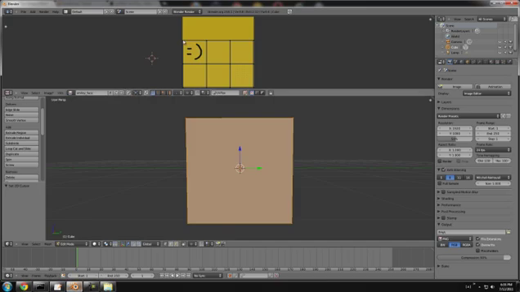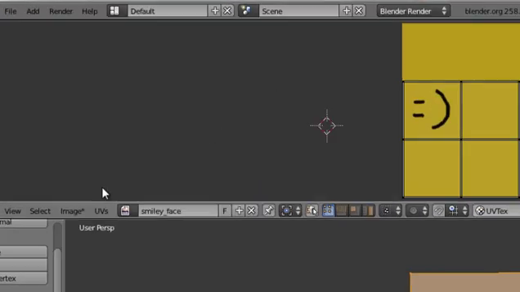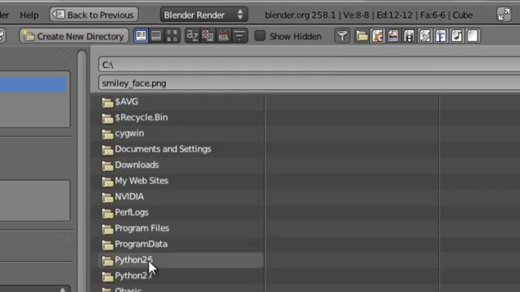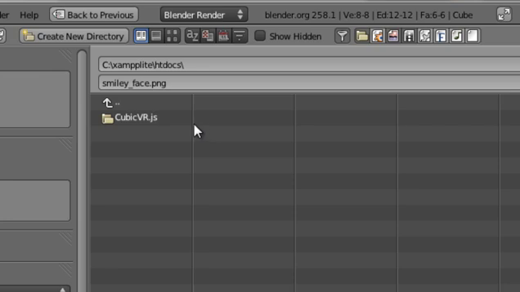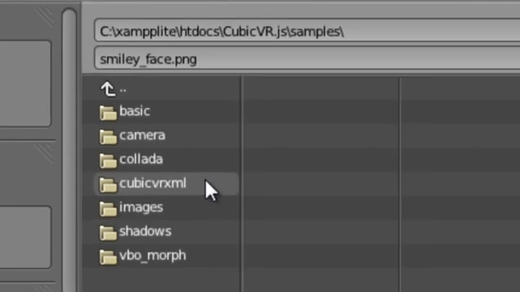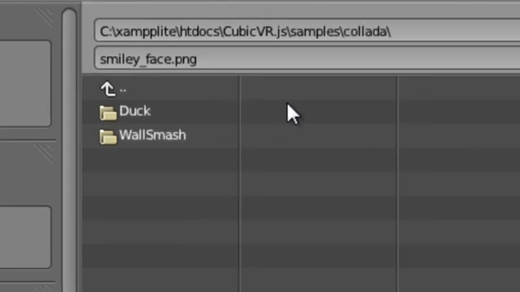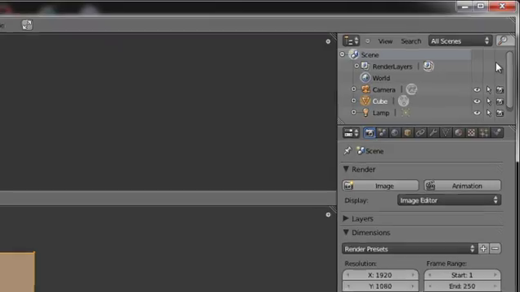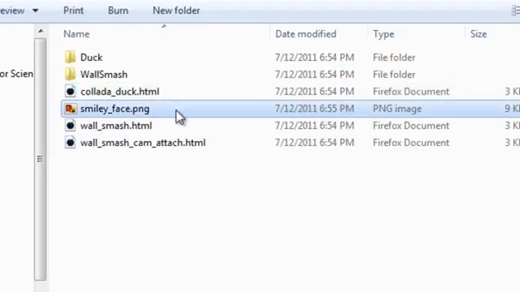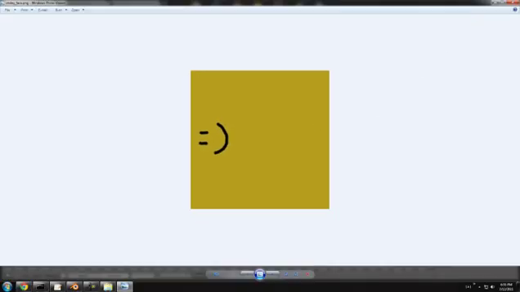I want you to come back to the UV image editor, choose image, and save as image. I'm going to go to the directory where you downloaded CubicVR.js. We're going to click in to samples, Collada, and I'm just going to save it straight into this directory as smileyface.png. Save image. Just jump to the file window and see we have the texture saved.